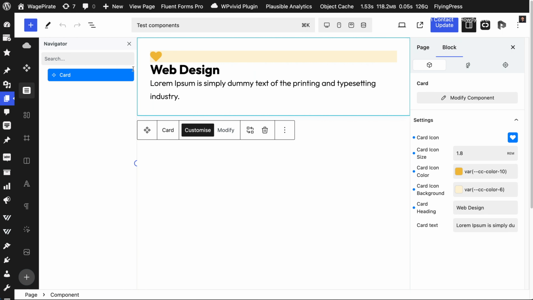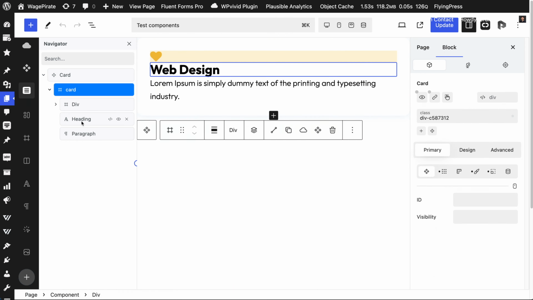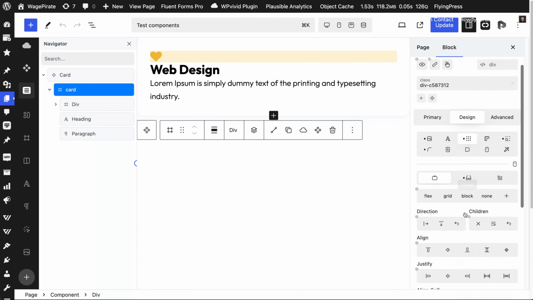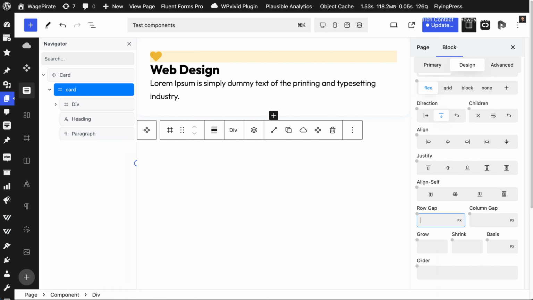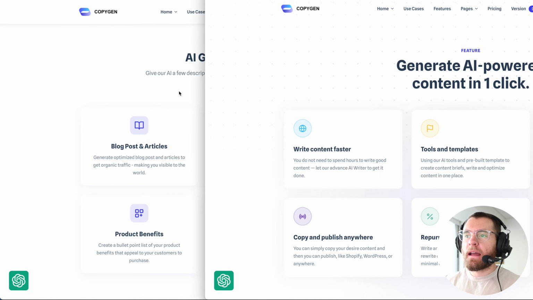So let's go ahead and add our gaps here to our card. So if we go to modify and then click on our card, right, we want to space these items out. So let's go to design and then layout. And then here we'll go flex direction column. And then for the row gap, let's make this 1 rem, maybe 0.5 rems. So comparing our two cards here, I think we're done with our base styles.